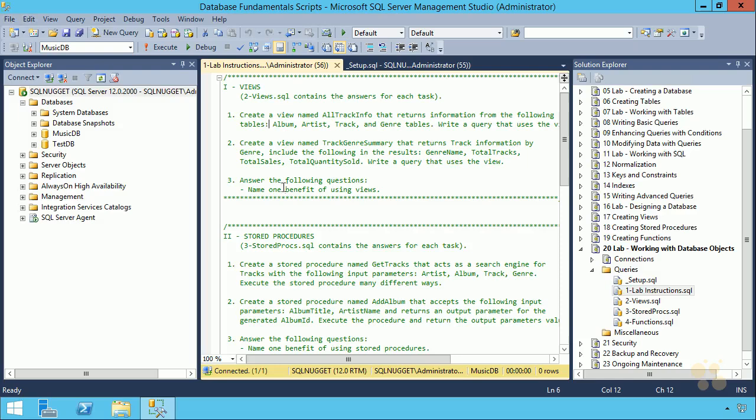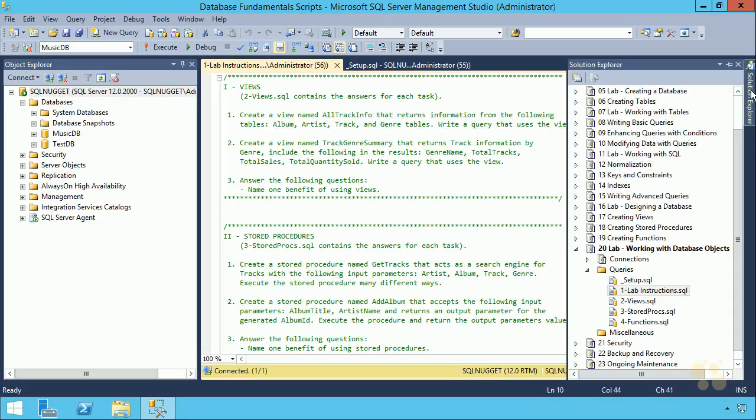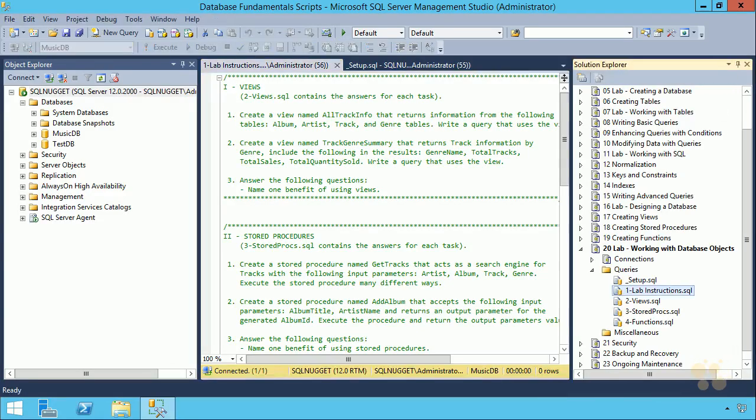So if you haven't tried these out on your own, I encourage you to do so. We're going to walk through all of the answers now, and again, you can find the solutions to these challenges in their respective SQL file. So for views, 2-views.sql, which is right here. Let's start with the first challenge inside of views, and that's going to be to create a view named all track info that returns information from the following tables: album, artist, track, and genre, and write a query that utilizes that view. So just a very basic view here that pulls information from multiple tables.